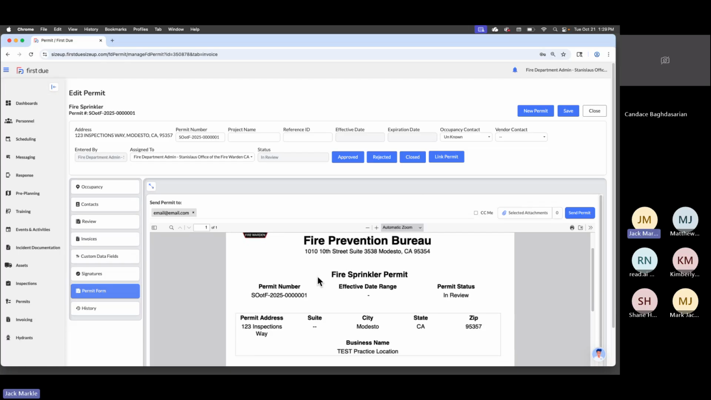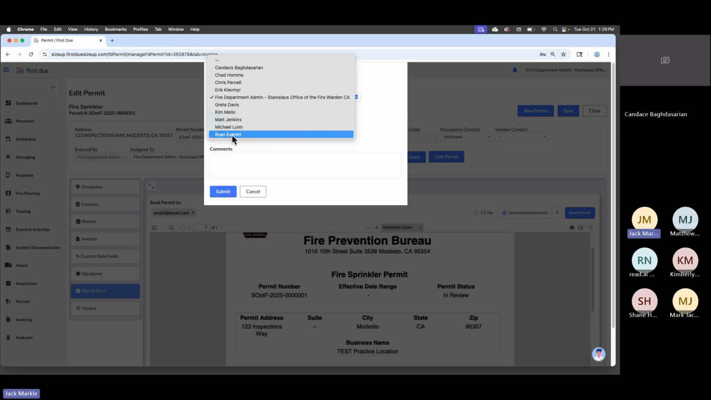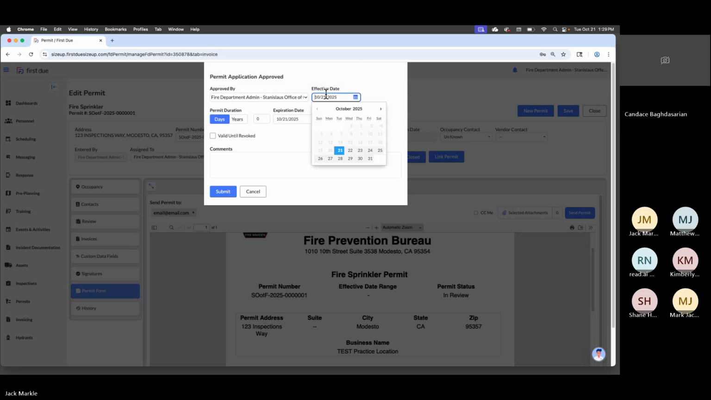But when you're ready to approve it, click approve. Who is it approved by? Now maybe you're approving it today, but you don't want it to take effect till next Friday. You can always pick that date if you need to. And then right here, since there's no days or years, maybe this is good for 180 days.